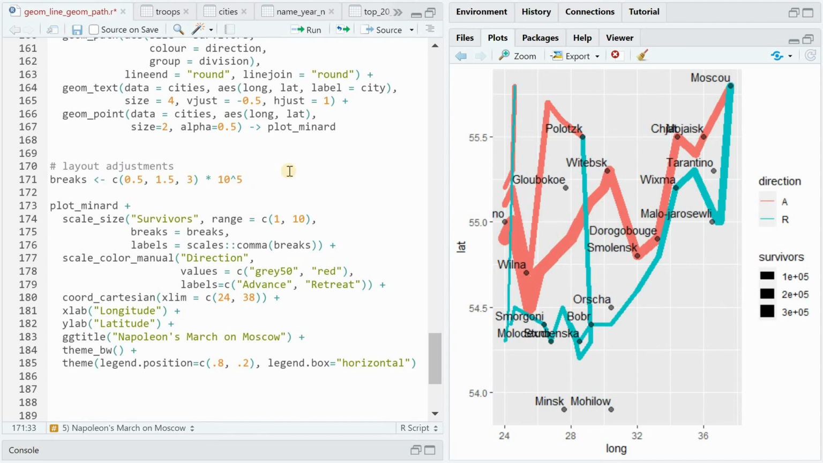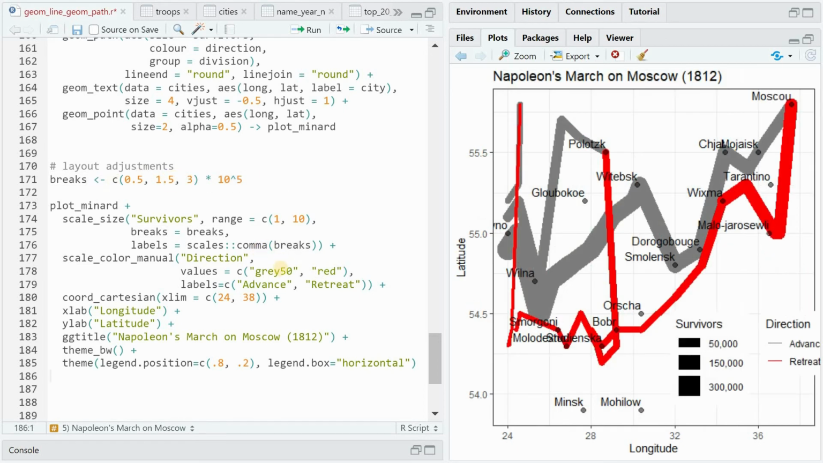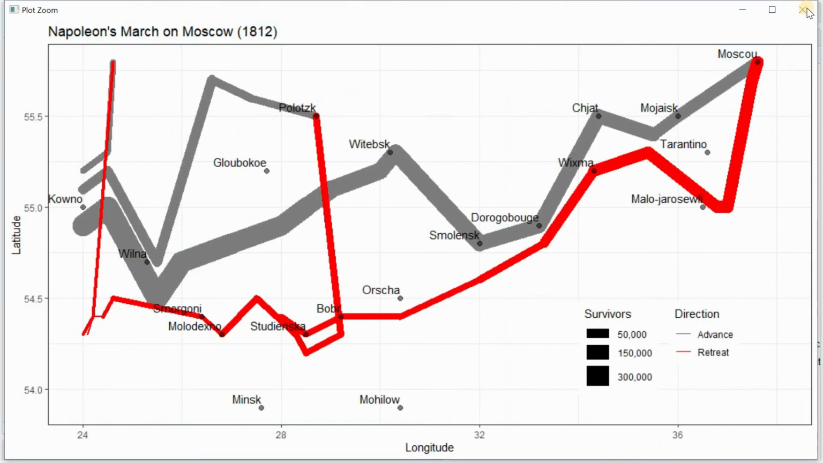So a few things that we can do. For example, we can move the legend in the bottom right corner. We can give it a title, label the axis with more details, and choose different colors for the direction and a different scale for the survivors. And here I specified the breaks before to show 50,000, 150,000 and 300,000. So if we run this, we get the specified colors, a dark gray and red, the legend in the bottom right corner, and the breakpoints now at the intervals that we chose before.